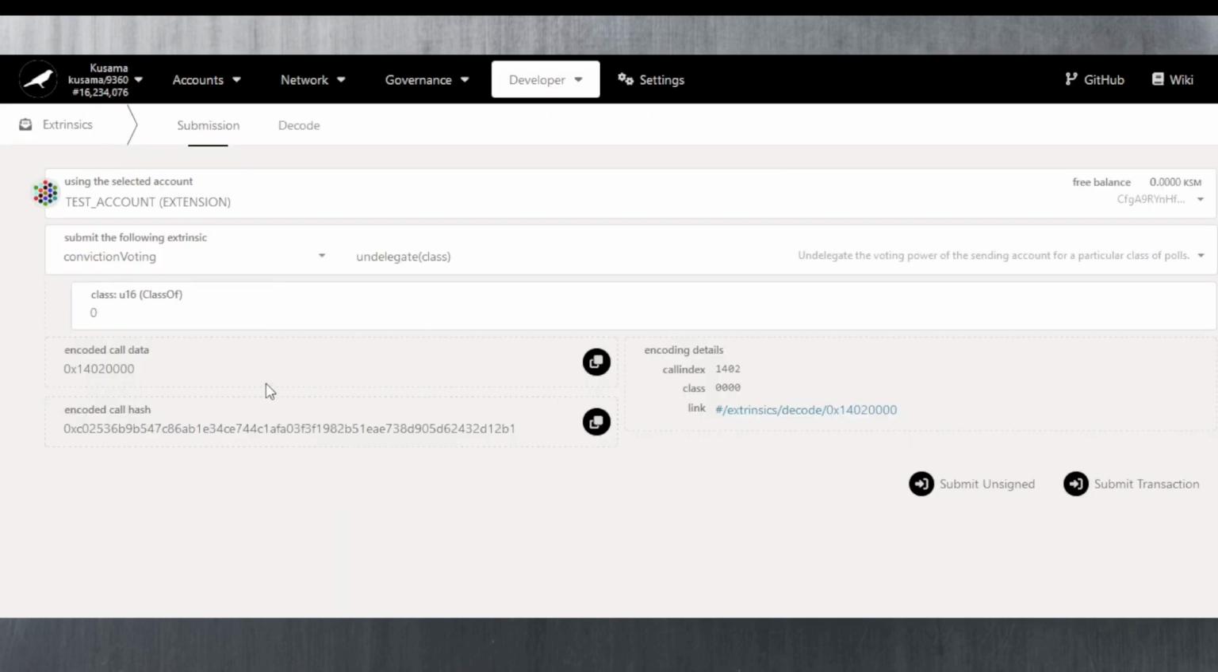Now you understand how to delegate, but how do you undelegate? Let's say for some reason you decide enough is enough. I don't want to be using my Kusama to vote in governance anymore. I simply want to unstake my Kusama. I want to have the freedom to be able to transfer it out whenever I want. Well, in that case, you simply change the second class here in the extrinsic. We leave conviction voting in, and the second one would then be undelegate from the list, undelegate class.